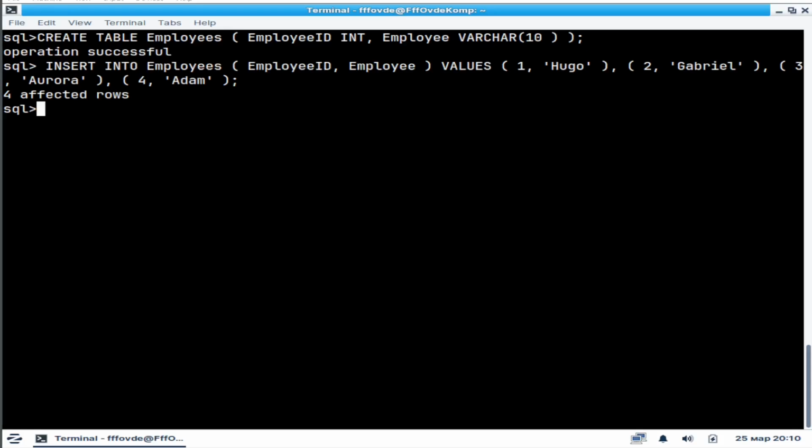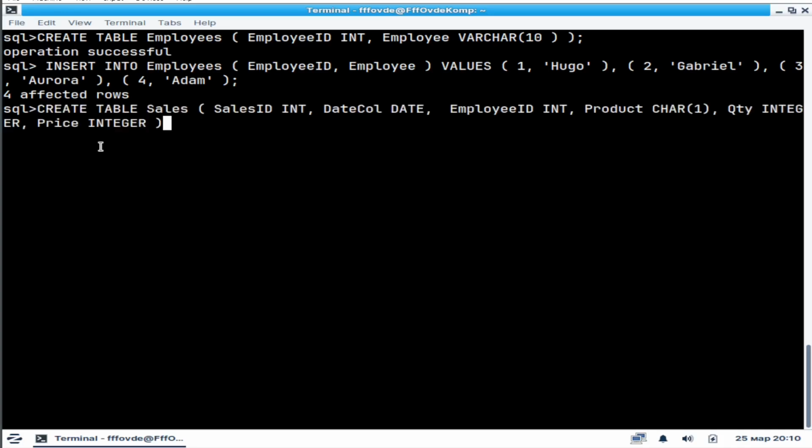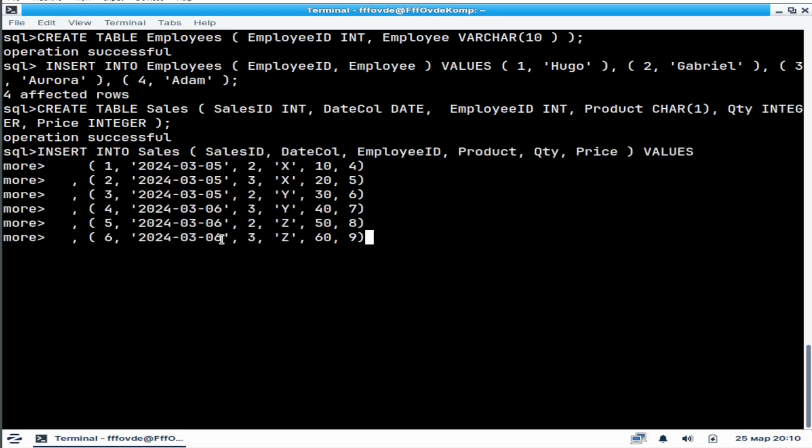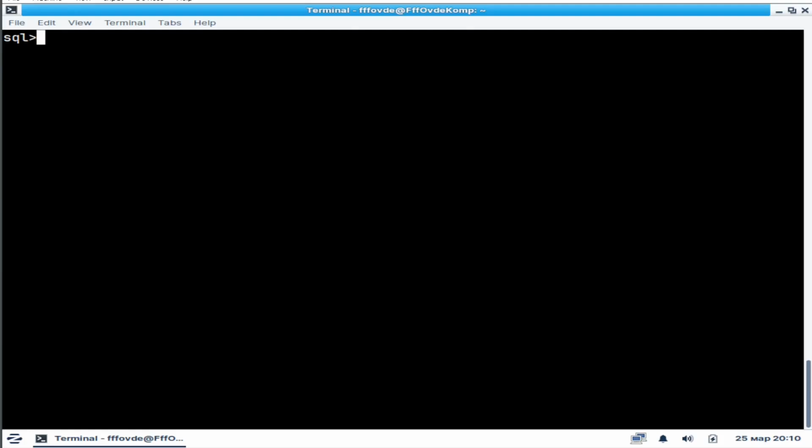And then I will create table with the name sales. So this is creation of a table sales. And in this table, I will place 6 rows of data. Now that we have our tables ready, I will now clear my screen. We will now start reading from our tables.